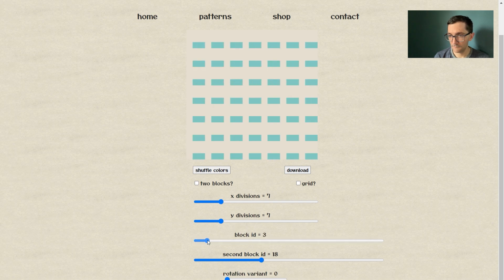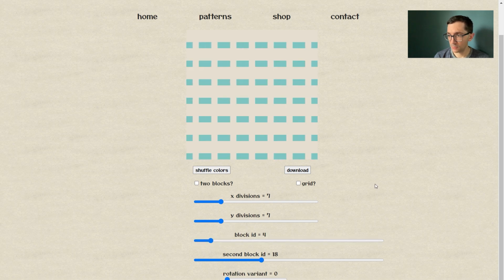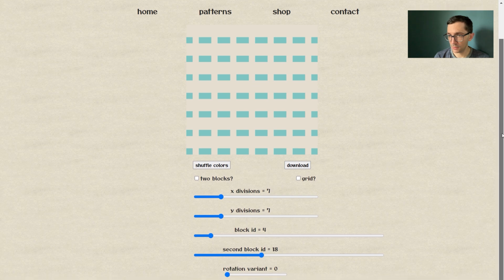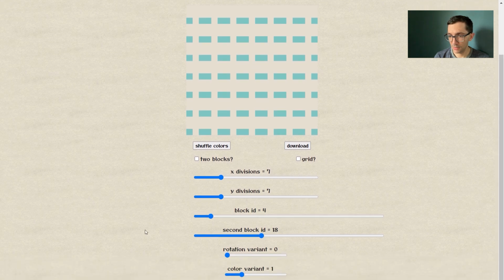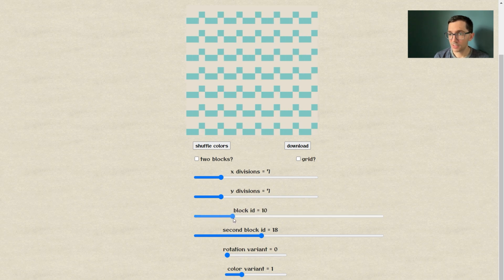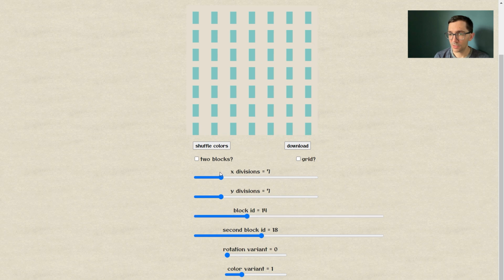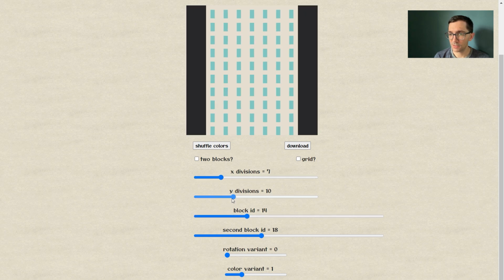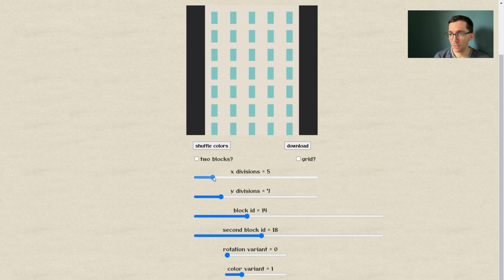Can I scroll down on this? Okay, sorry, let me scroll down here a little. There we go. Color variant, yeah. Set that to 0. So basically all of these are loaded in here. It's kind of similar. This one is set so that you can have a different size quilt in the X and the Y.